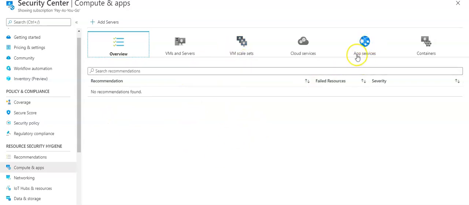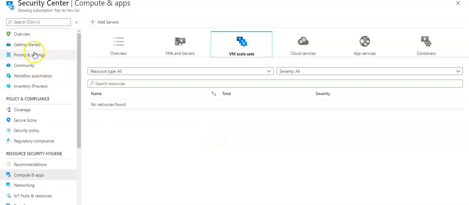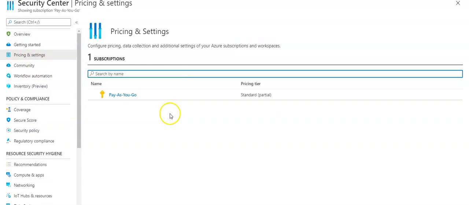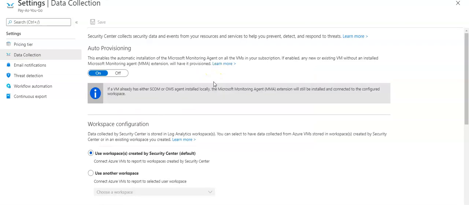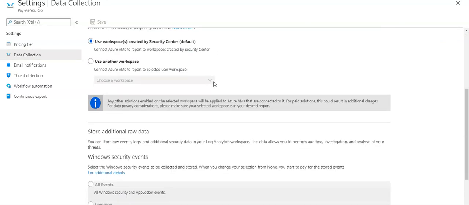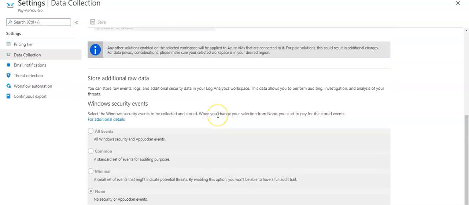And if you have app services or you're using container instances or VMSS, virtual machine scale sets, you would see these and you would see all the recommendations. And when you go to pricing and settings, select your subscription, go under the data collection, and then you can choose what kind of data you want to collect as far as Windows security events are concerned.